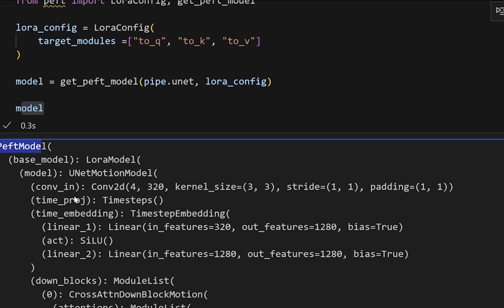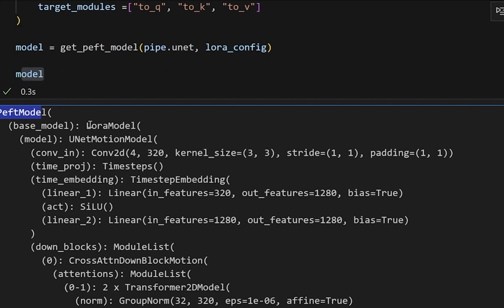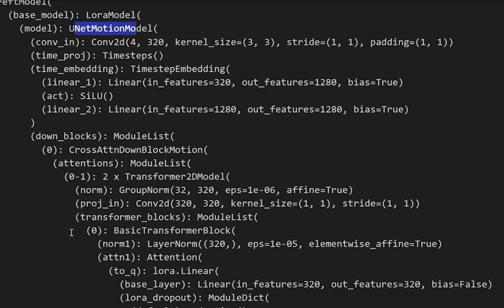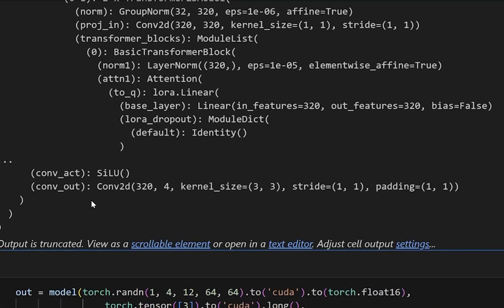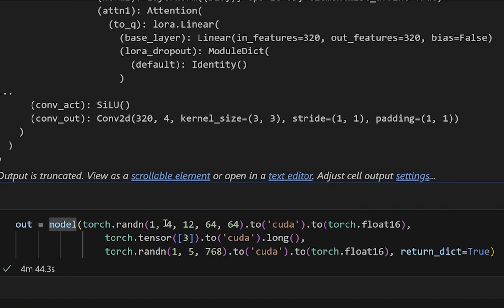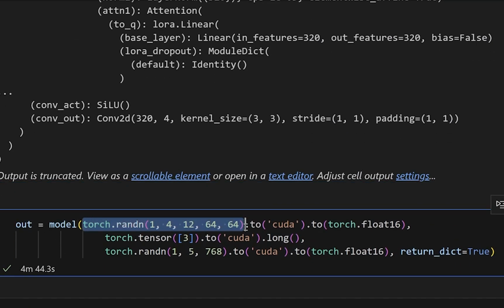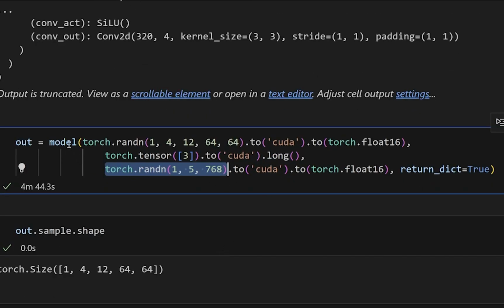This is the PEFT model. And this is basically the UNet motion model with a LoRa on top of it. And you can see that this is functional. And now I basically did the same thing. So the same noise, the same time step, and the same embedding of a prompt. You send it into the model and you get the output. Well, this is still functional and you get the output as expected of the same shape. So basically this is as easy as that.